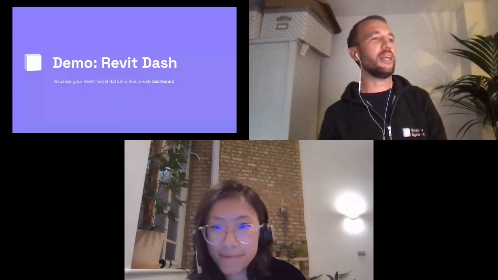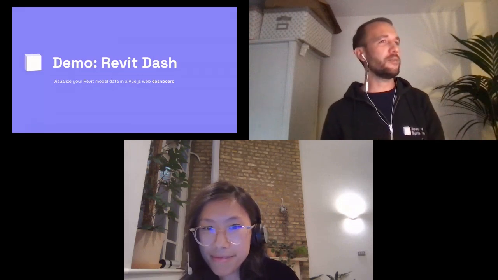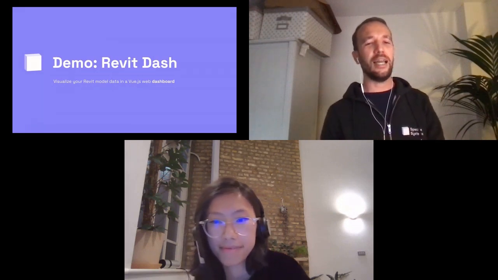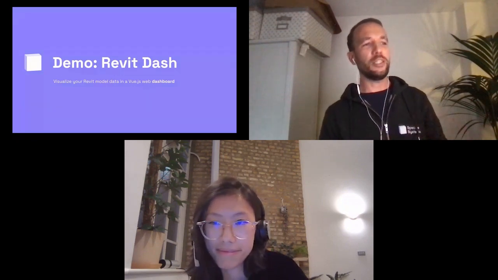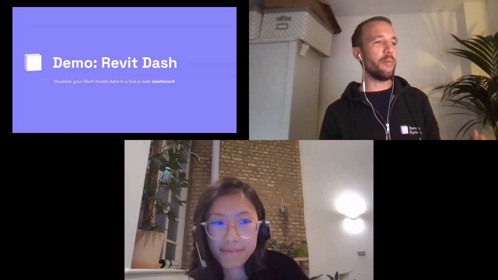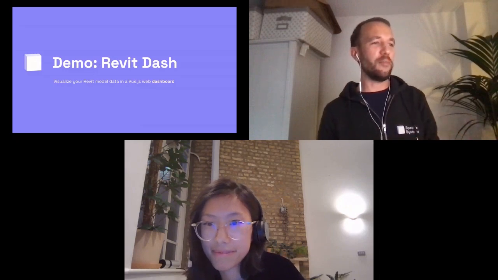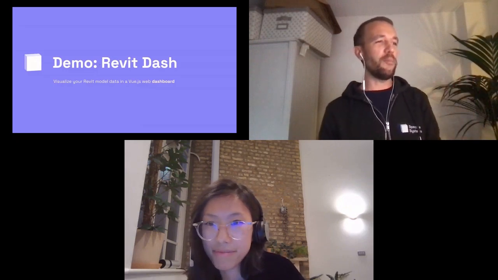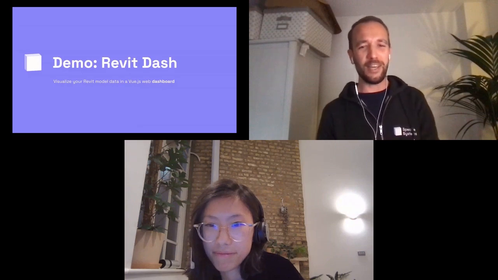So the first application I'm gonna demo for you is Revit Dash, which is kind of like a side application that we've developed at Speckle to extract information out of your Revit models. It's basically a Vue.js web application with no backend. So it doesn't have a server. You can basically build it and run it in GitHub Pages or any free place like Netlify or Heroku at nearly zero cost, depending on your traffic.